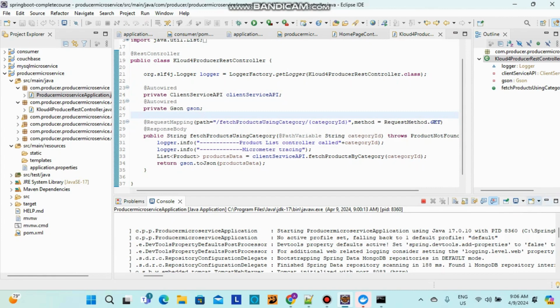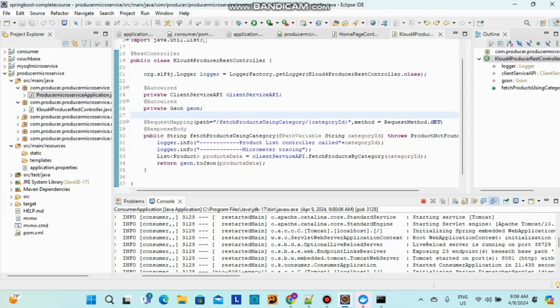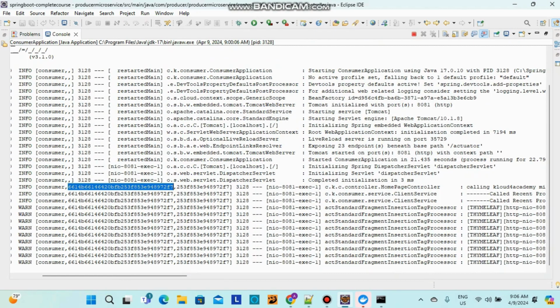Right, so consumer. When you are working on the actual flow, then you will understand this. The trace ID will be the same for all the microservices, like producer microservice and consumer microservice. Only the span ID can change based on the flow, but the trace ID is unique, and the same ID will be used across all the microservices. So these IDs are generated.